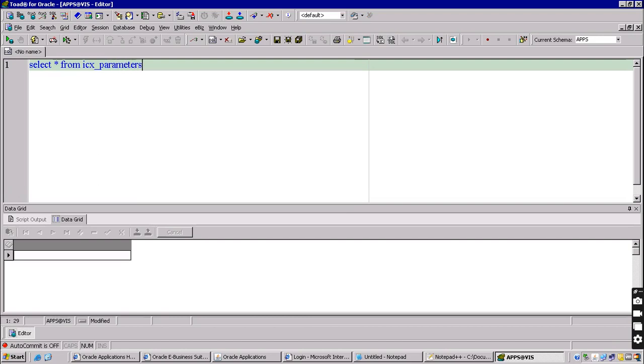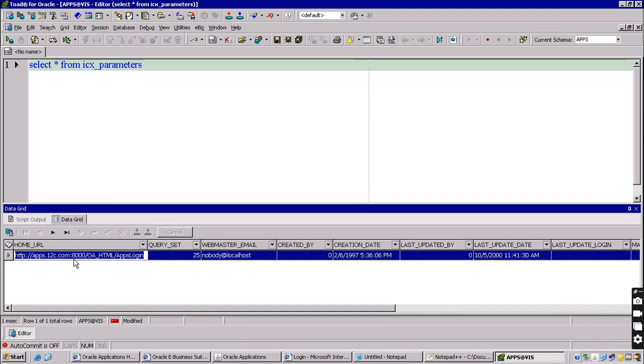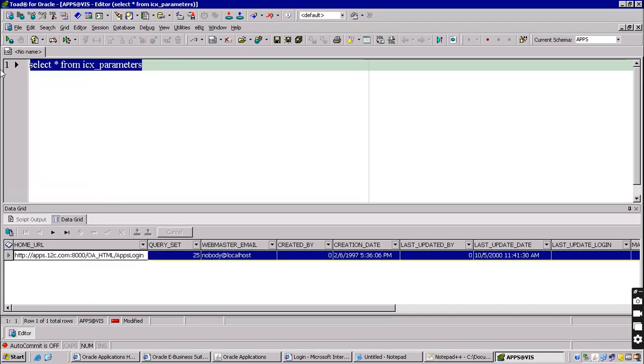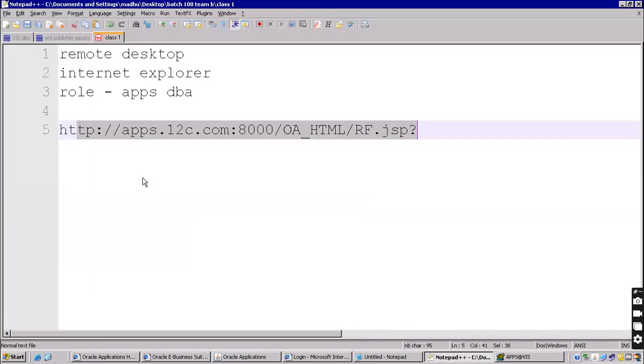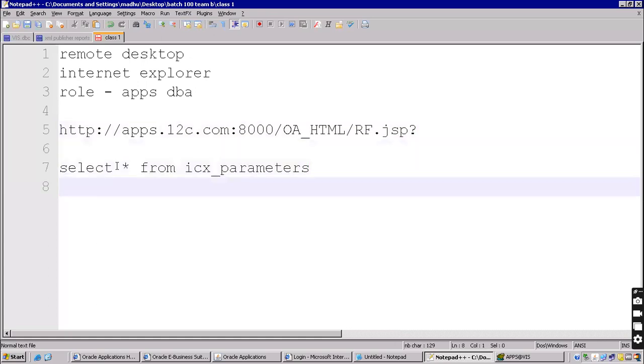This is a fixed table. It is called a data dictionary table. Enter this. See, if you look here, this URL is there. So you don't need to ask anyone, give me the URL, give me the URL. Not required. You can come to this particular table and search it here, ICX parameter. And you need to know which version you are working on right now.